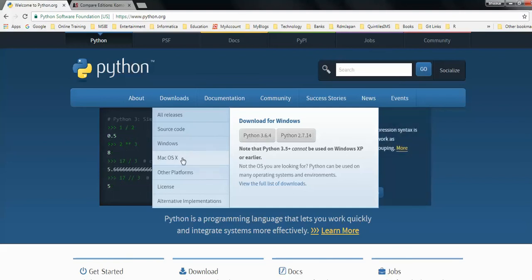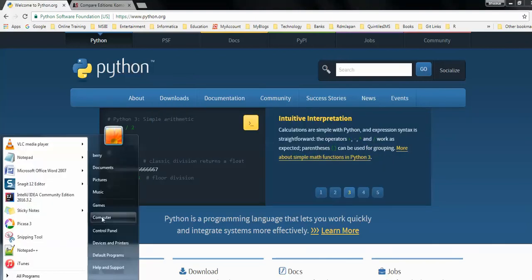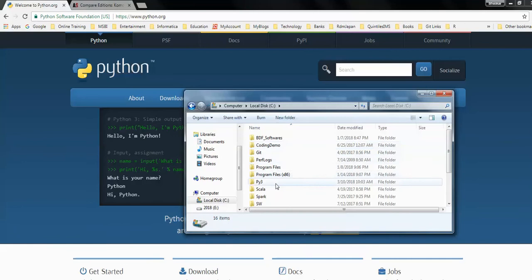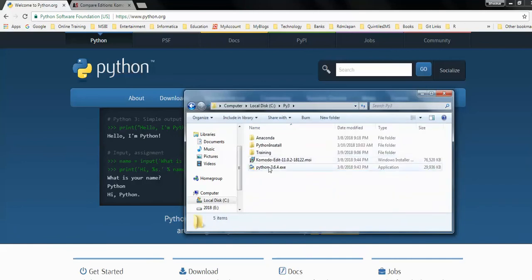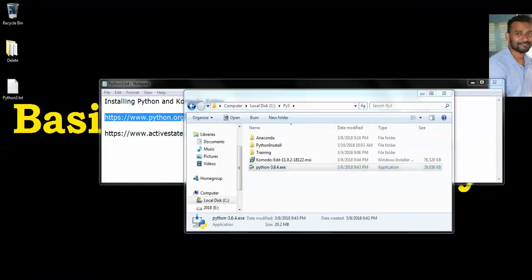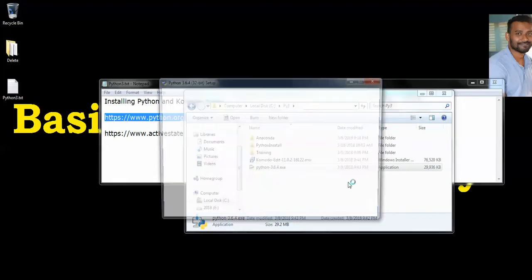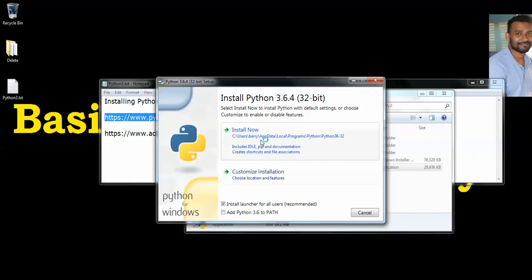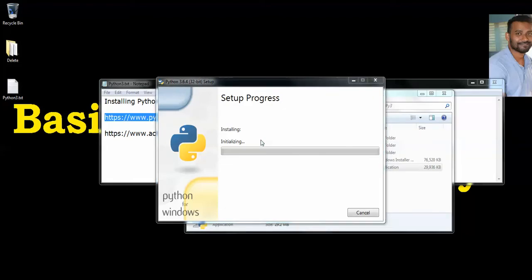It is available for Macs as well as Windows. Click on this Windows one. As I've already downloaded this, I'm just directly going to show you that. So this is the one which I've downloaded. Let me try to install that. I'm just clicking the default one, install now. This is probably going to take some time, so I'm going to pause it until it gets finished.